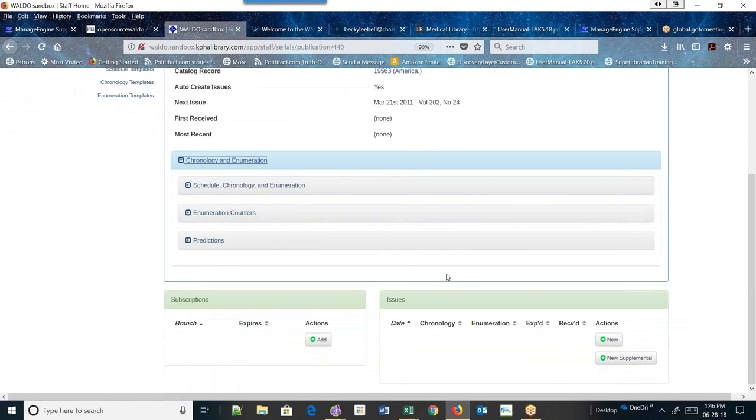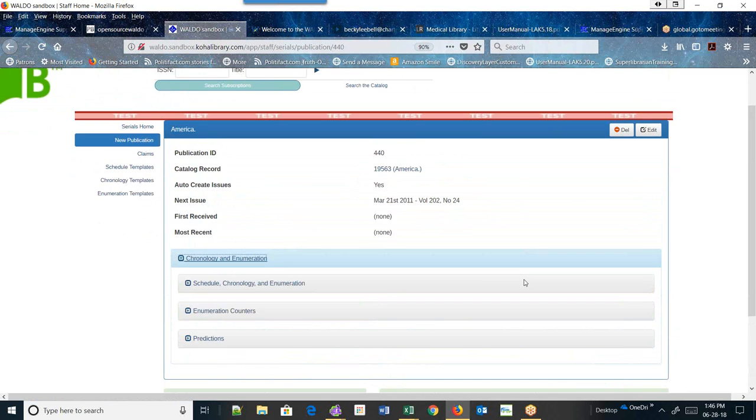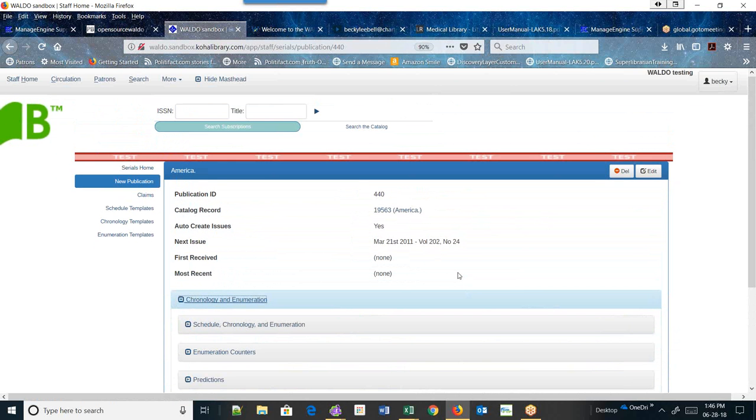So are there any questions about the new serials module? At least I was able to show you. I could now check something in.